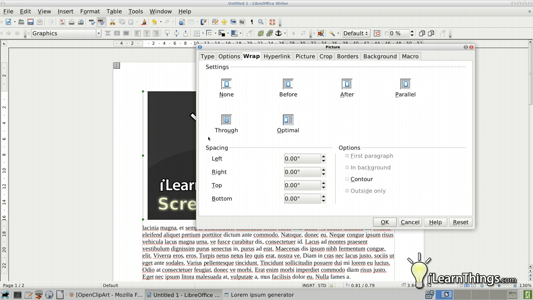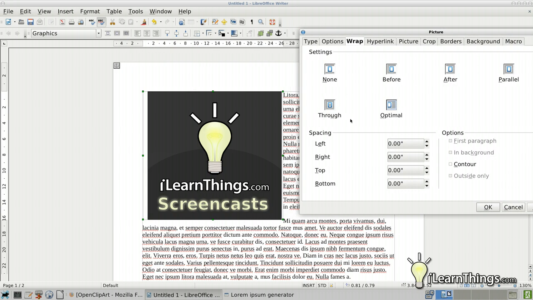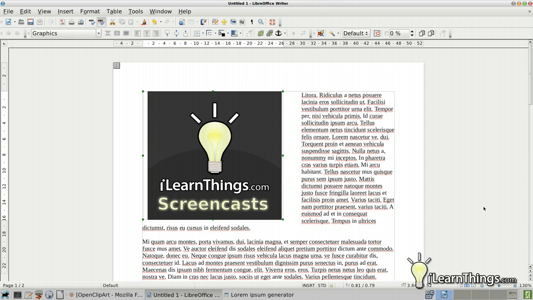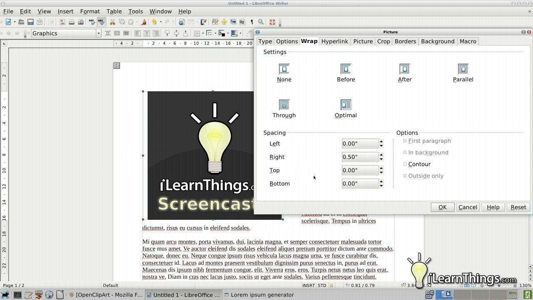In that menu item there is a section on spacing. You see here you have left, right, top, and bottom. Right now it's set to 0, so the text is going to go right up next to the image. We're going to want to give it a little bit of space to the right, so let's go ahead and add 1/2 inch of spacing there and see what that does. Click OK. Now you can see we have space between the image and the text. Now there's more space on the right than on the bottom because we didn't add any spacing on the bottom, so let's go ahead and add a little bit of space to the bottom.